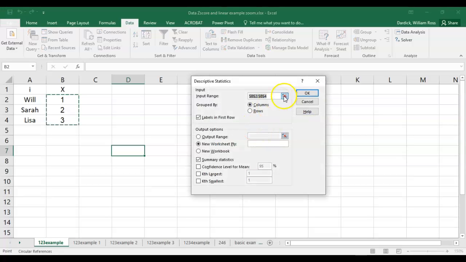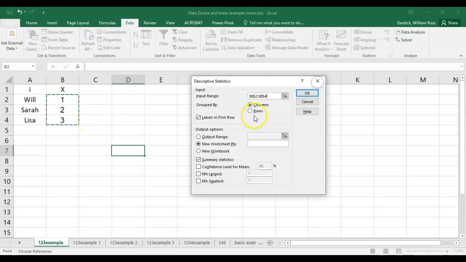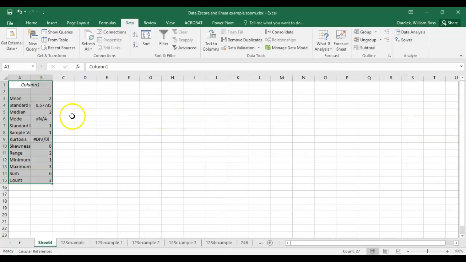I'm going to tell it the range that I'm interested in are just these values in these cells here. I just highlighted those. I want to make sure summary statistics may or may not be checked off. And this time I just verified that it is clicked on. And I'm going to ask for it in a new worksheet. I'll go ahead and click OK.